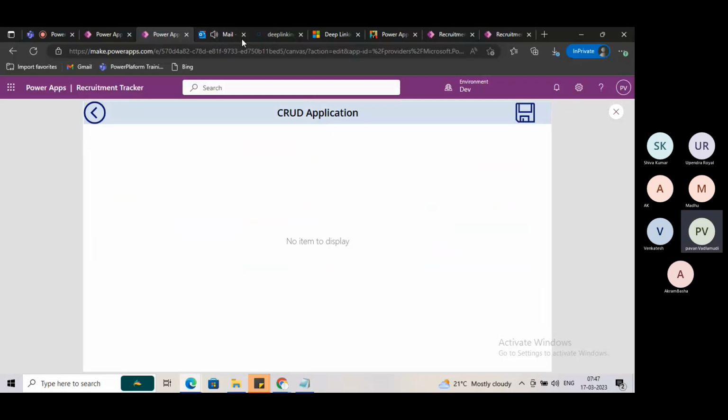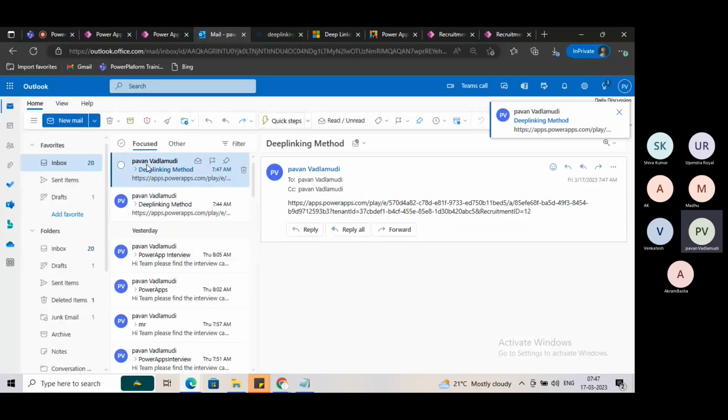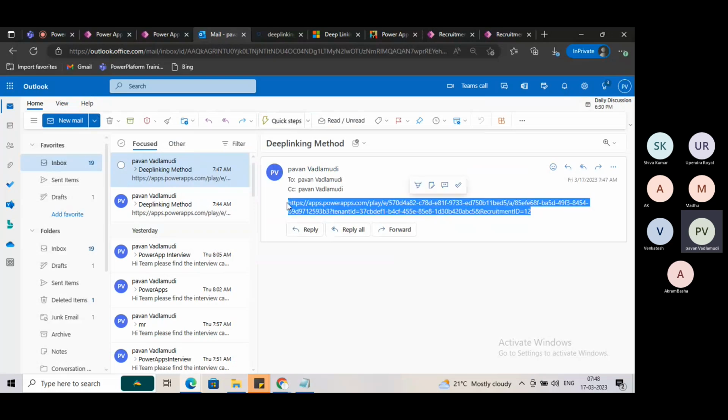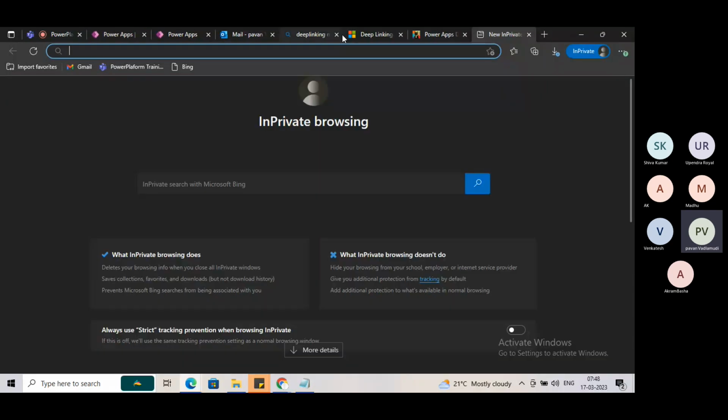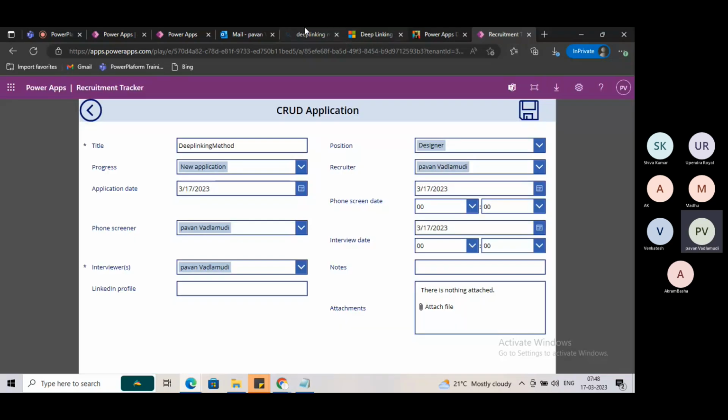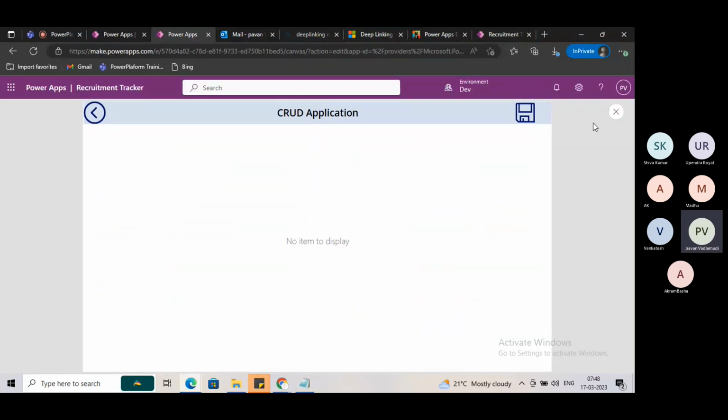I have received the mail after saving. See, the ID has changed. Before it was 11, right? Now one more record is created, so the ID will be 12. Copy the link and close the previous tab. Now open that link. I think I didn't publish. I have to publish.